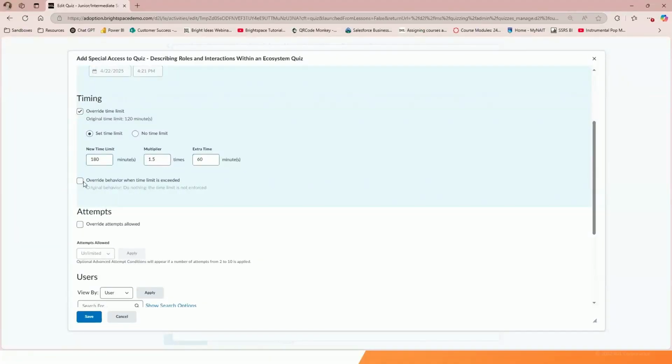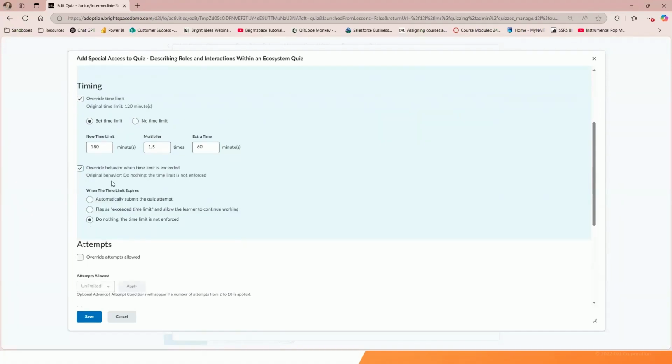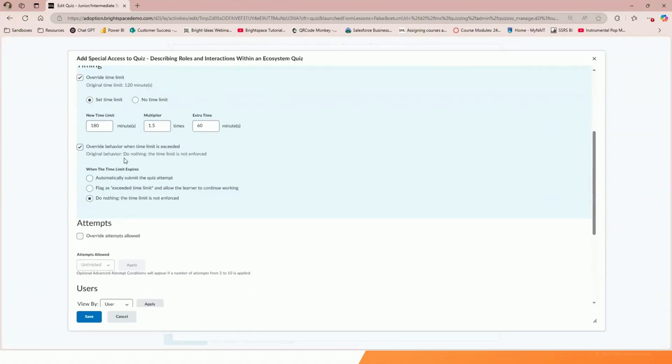And then for my override behavior, this gives you a couple options. If you have a time limit on a quiz for your students typically, the quiz will automatically submit when that time is exceeded. And then you have the option for special access to either do nothing, not enforce the time limit. You can flag the course as exceeded the time limit, but the learner continues to work, or you can have them automatically submit the quiz. I'm going to keep this do nothing option just to not add any undue stress to students if they do go over that time limit.